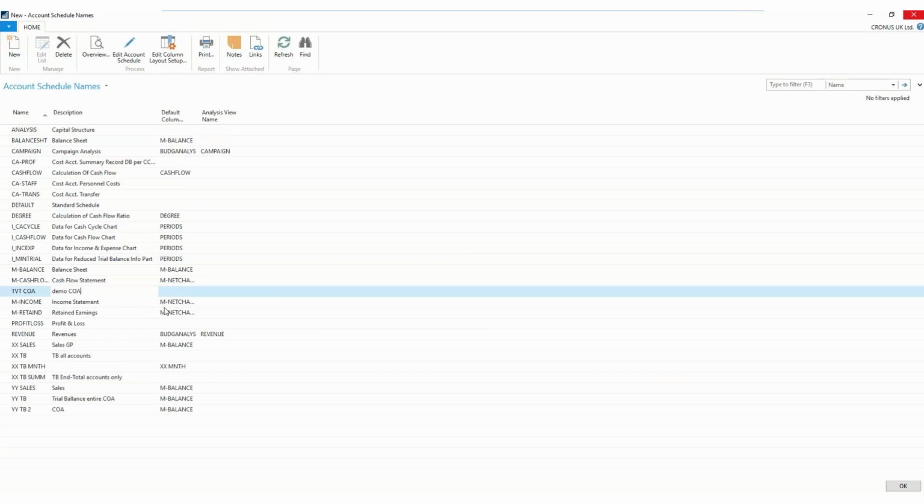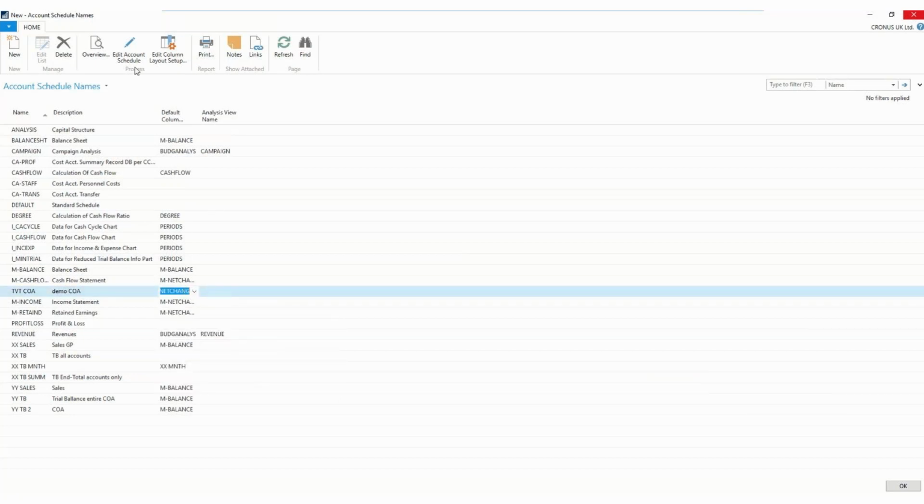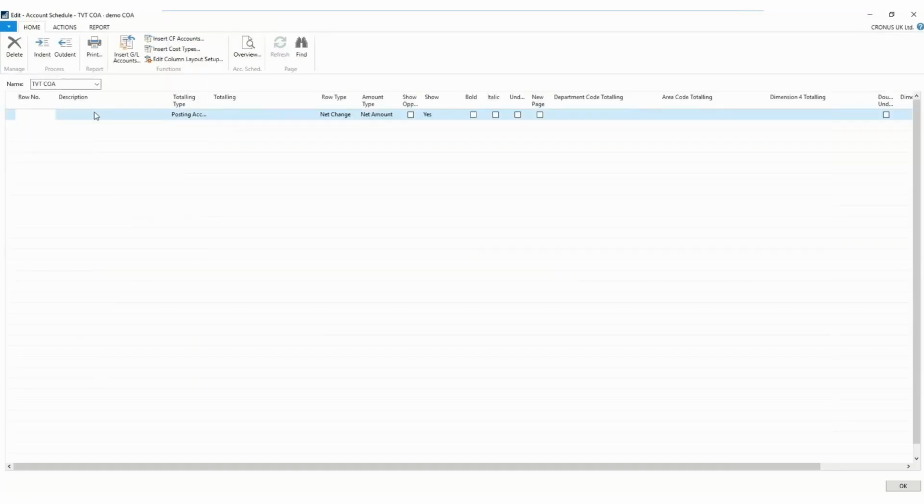I'm going to show you the entire chart of accounts. We'll give it a name, Demo COA, and we choose a default column layout to use. And remember, once we're looking at it, we can change the column layout as we want. So let's go to Edit Account Schedule and see what's in there. And it's giving me a nice blank page. I can manually start adding lines here if I wanted to.